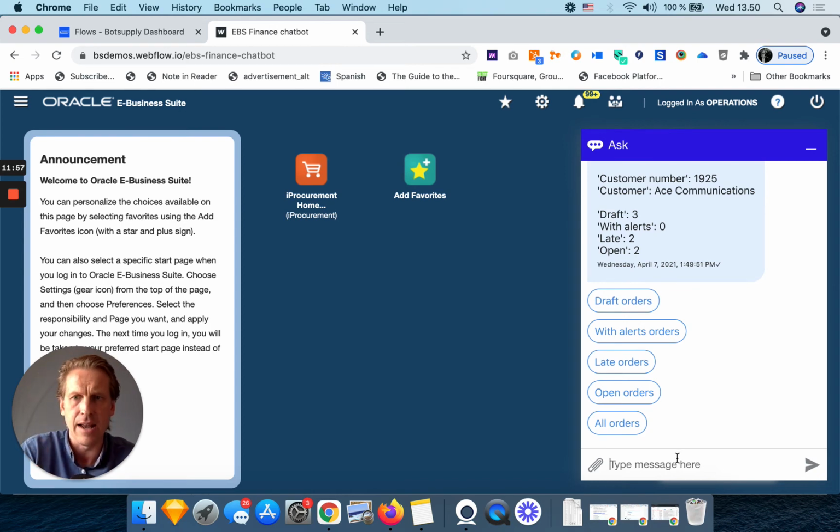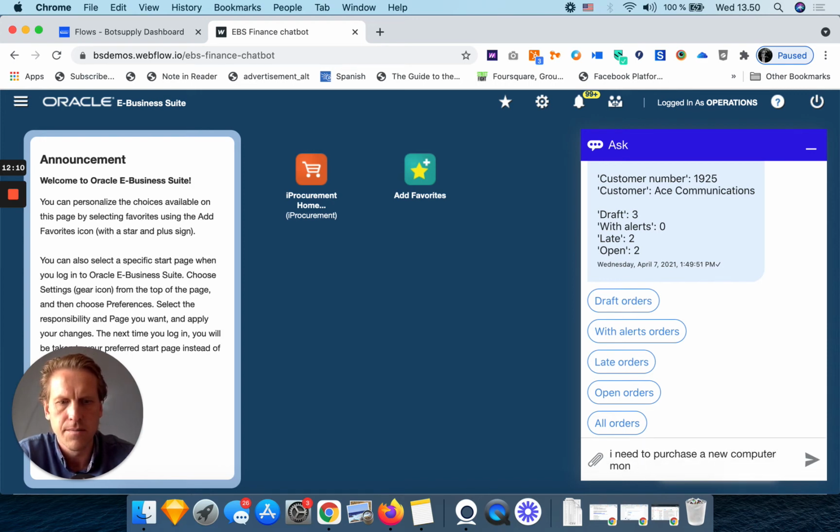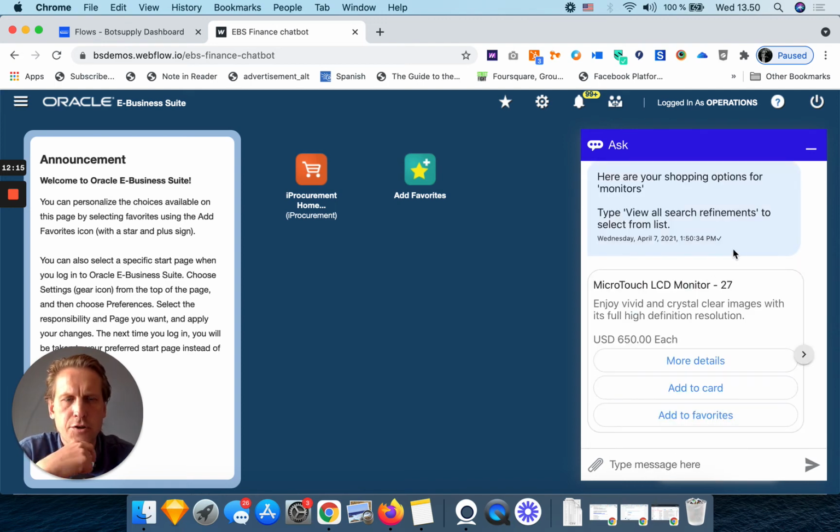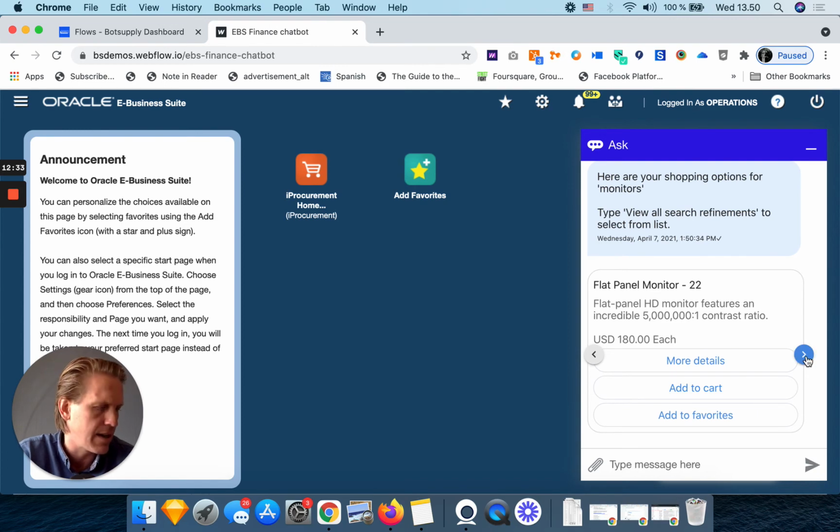So it could be an employee that says, I need to purchase a new computer monitor. Here's your shopping options for monitor. Type, again, I can filter down. Of course, here I get the micro touch LCD for 650. I can get more details about it, add to cart, add to favorites, etc.